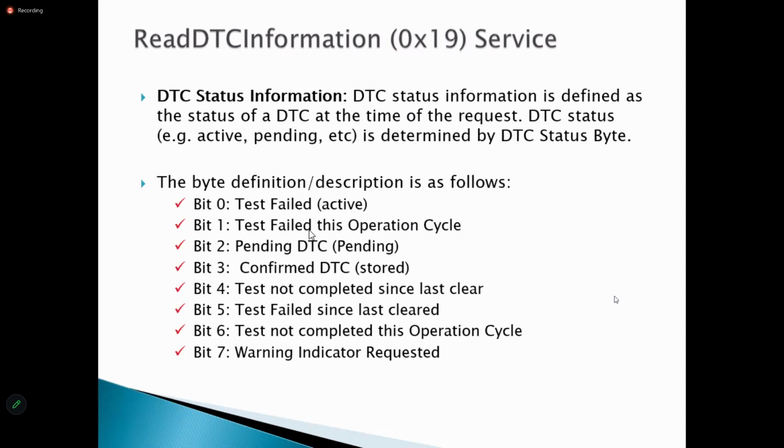Bit 1, test failed this operation cycle. Bit 2, pending DTC. Bit 3, confirmed DTCs or stored. Bit 4, test not completed since last clear. Bit 5, test failed since last clear. Bit 6, test not completed this operation cycle. And bit 7 is warning indicator request.